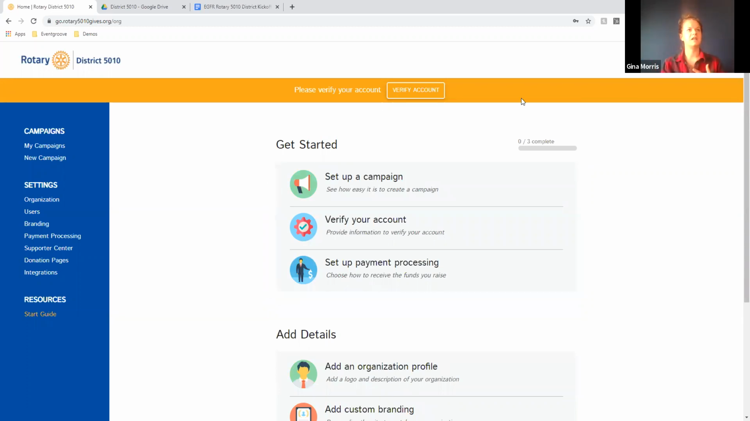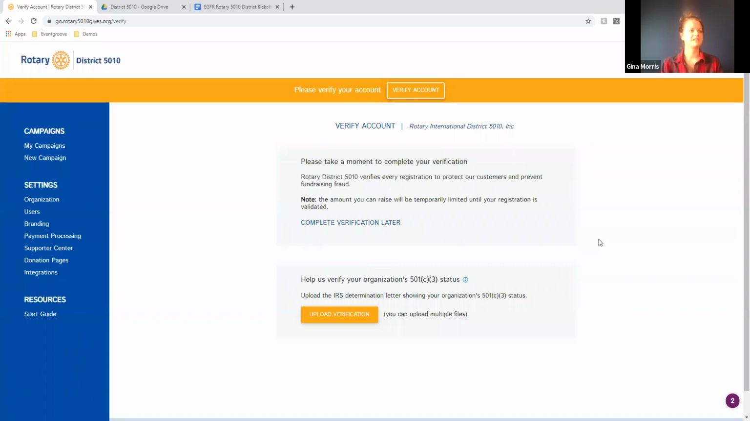And you'll also see here at the top in orange, we're asking you to verify the account as well. So if you haven't done this yet, go ahead and click Verify Account. And it will take you to this page where we ask you to upload a verification. Now, it does say we're asking for that 501c3 status. We actually are just looking for 501c status. And really the verification here, we're looking for something that just aligns your name with your organization.